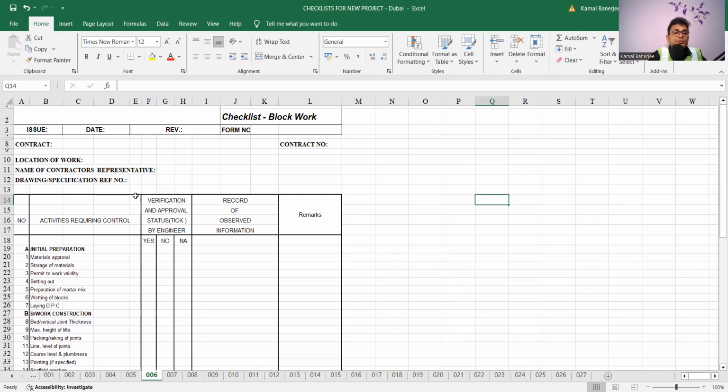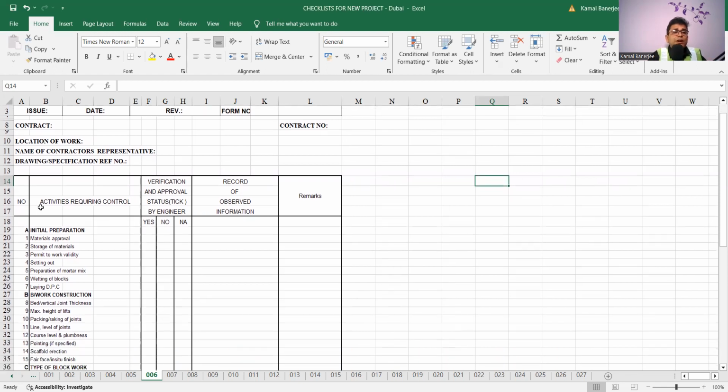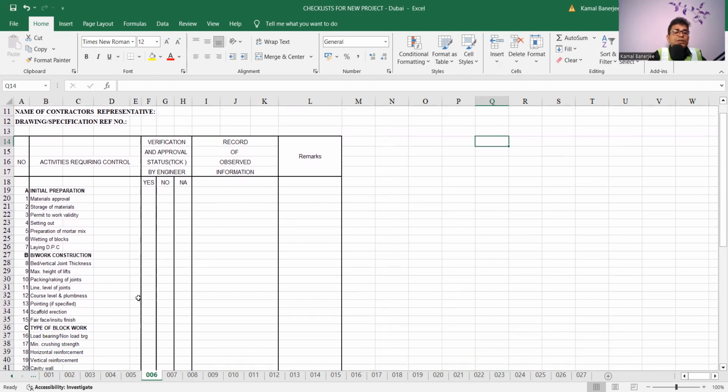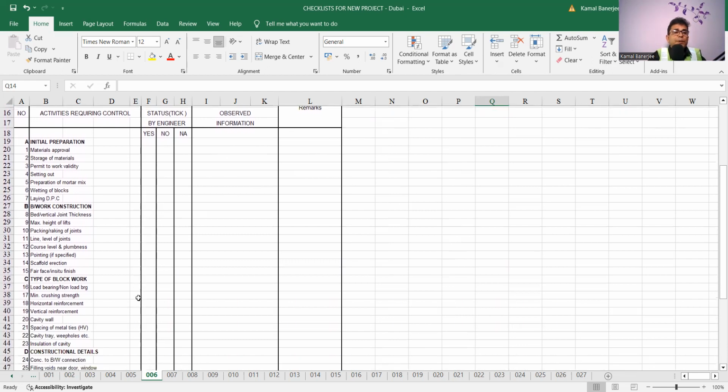Now come to this. What is the serial number? Activities requiring control, verification, and approval status, tick by engineer: yes, no, or not applicable. Record of observation or information, anything, and then remarks. So first, what we need to check is the initial preparations.